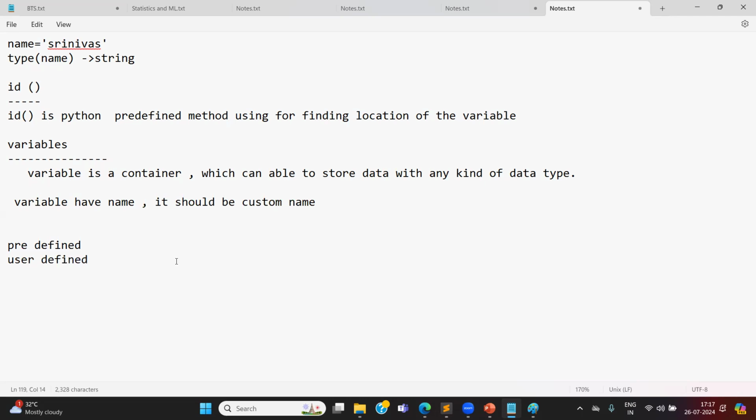For example, you are going to purchase a bike, a Royal Enfield Bullet bike. When you go to the showroom, you are paying the cash, 2 lakhs. They are delivering one bike to you.